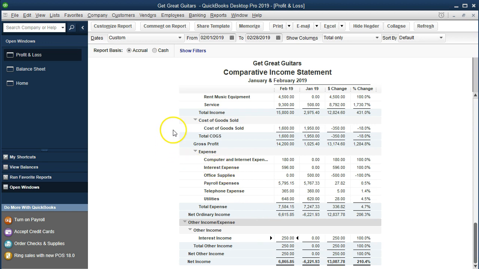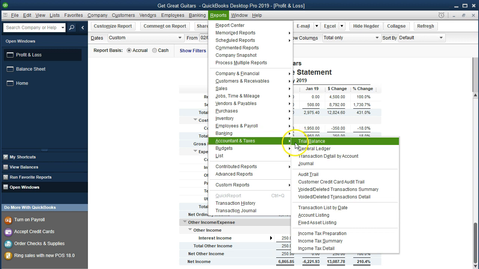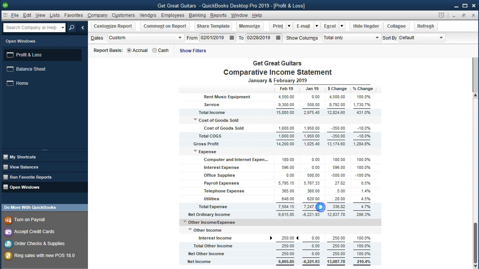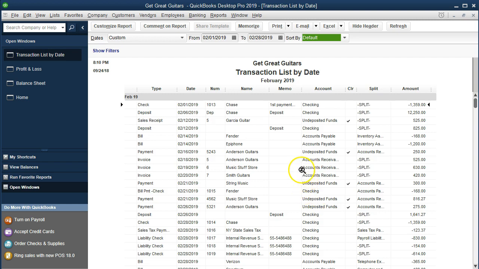So then we can go to our detailed report, and we can go to reports up top and go to the accounting and taxes, and we want to go to the transaction list by date. And I'm just going to look for the February this time. So we're going to go 02/01/19 to 02/28/19. So just like we did for January, if you go through this, this will give you, similar to a GL, all the activity, but instead of by account, by date.